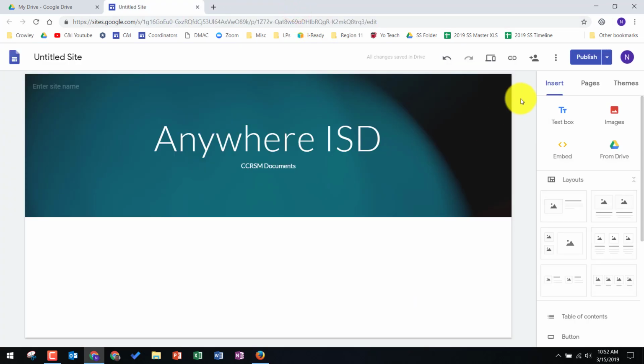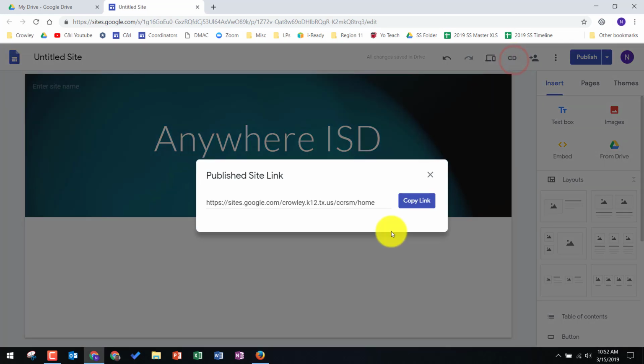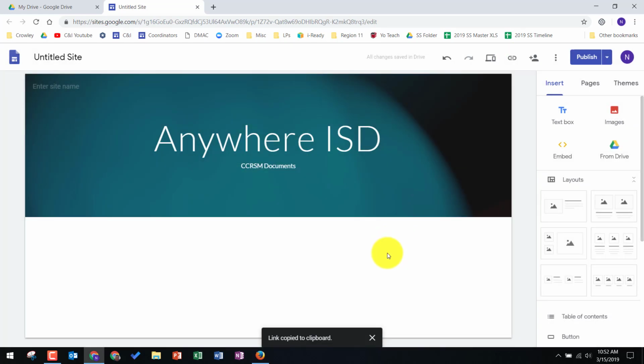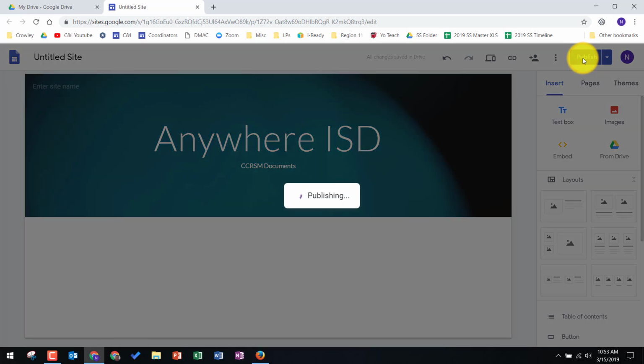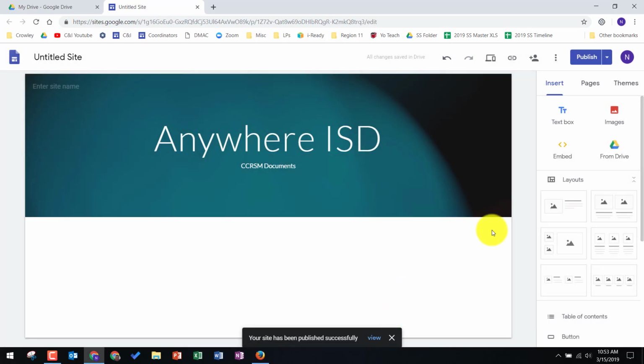Close that, and just like we did with our personal account, we can click on the link button here to copy the link to our site to either email to someone or share with our district website manager. So now just remember, any changes that you make to your website after this, you're going to want to come back up and click the Publish button again and republish your website to make sure those changes are updated.